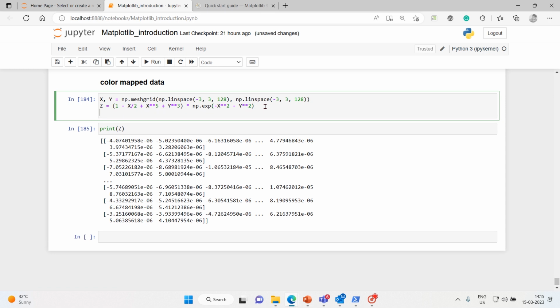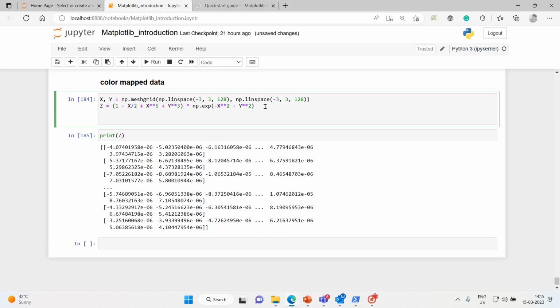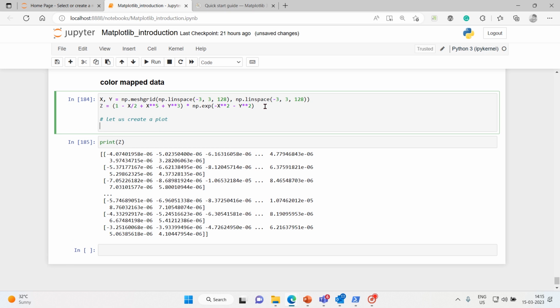Now let's create a figure. Let's create a plot. We'll say fig, axis equals plt.subplots. As usual, this time I'm going to go with 2 comma 2, a 2 by 2 grid, and layout equals constrained.